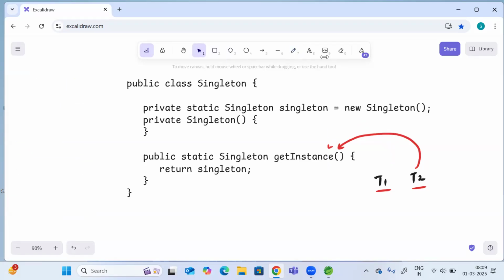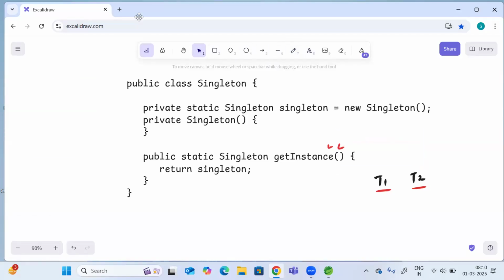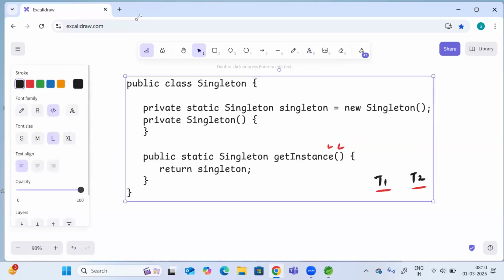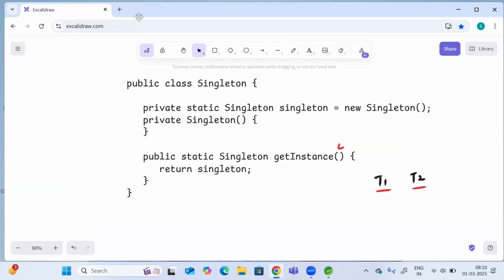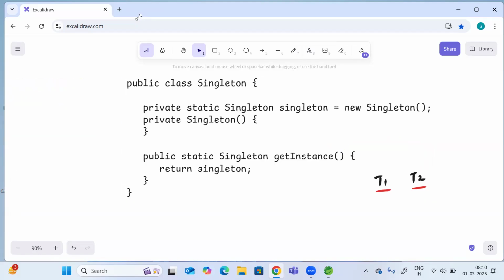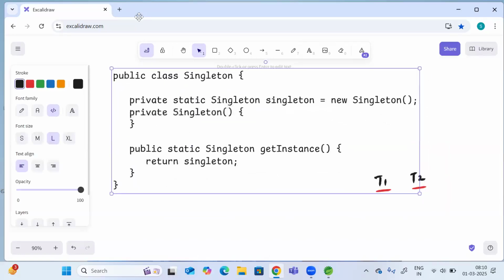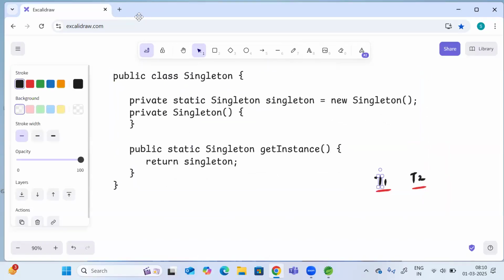Suppose there are no threads in my application, and no other class is trying to access this object. Are you able to follow me? Please try to understand now.